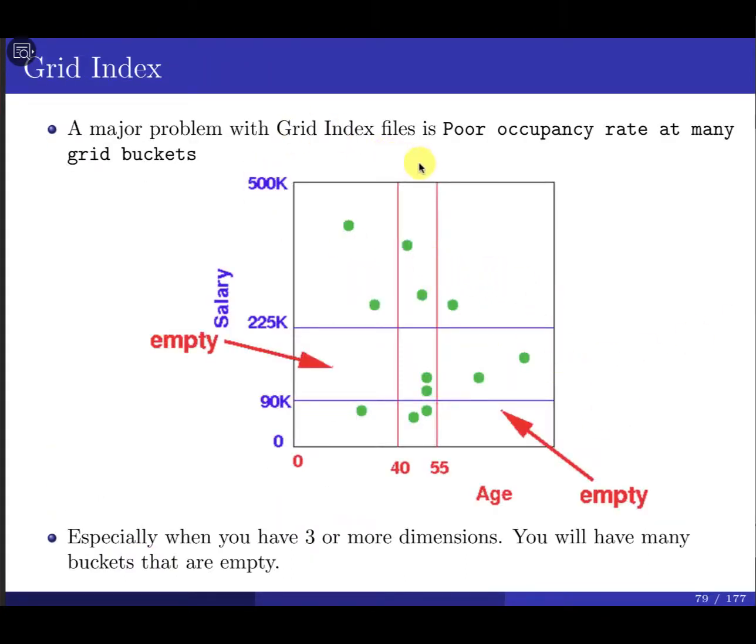The major problem in the grid index is what we call the poor occupancy rate at many grid buckets. Take a look at this bucket here. It's empty, right? The situation is going to be worse if you have three or more dimensions. If you flip this one, you have, for example, more dimensions here, so this one may have 1, 2, 3, 4 or more spaces. The more dimensions you have, the more empty buckets you may have, which is not a good solution here.